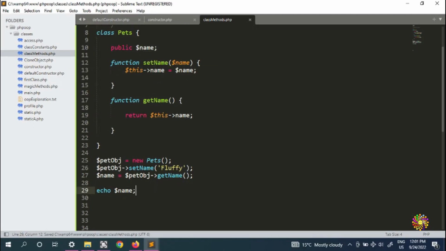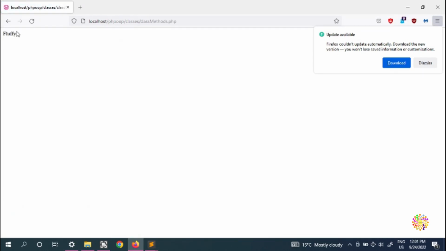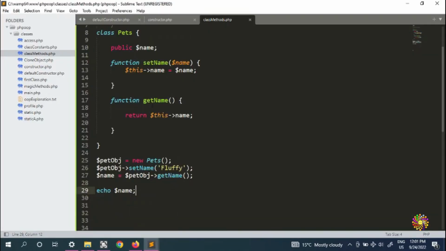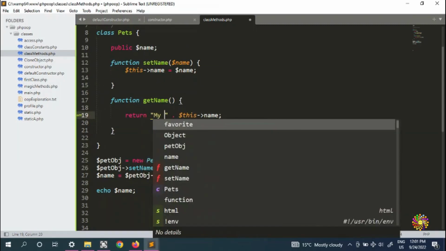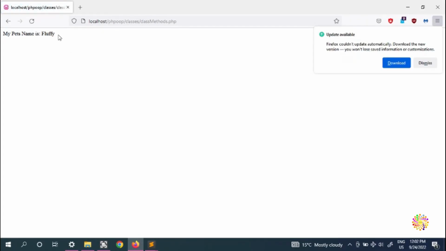Alright, so we're going to go and see our class methods. We're going to refresh, and we see the class methods, and you can see Fluffy. You can create a nice message. For example, here instead of get name, you can put a nice message, my pet name is, and we can see that my pet name is Fluffy.